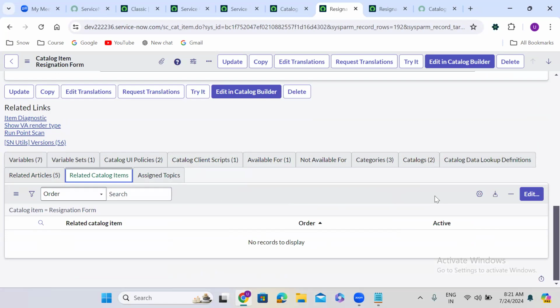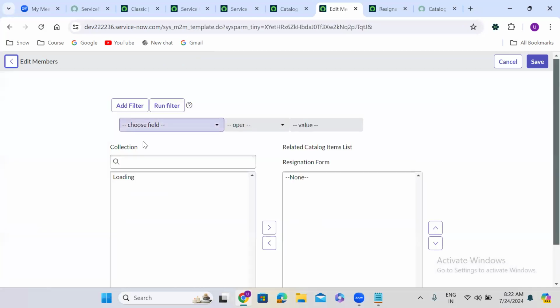Related catalog items. When you try purchasing a t-shirt in Flipkart, it will show other related t-shirts, right? Similarly, if you want to show related catalog items for this catalog item, you can add those catalog items here.